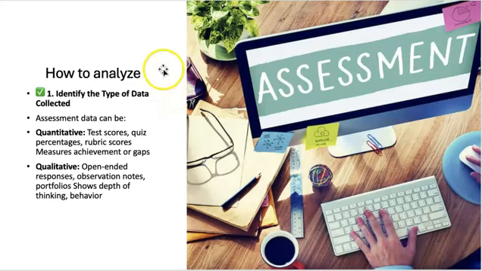So assessment data can be quantitative data from test scores or quiz scores or rubric scores. You can also have qualitative data from students' open-ended responses, from observation notes, portfolios, student behavior, or if you have surveys in the middle of your learning experience, those data can really help you analyze, how is this learning going for the students or the people taking your learning experience?